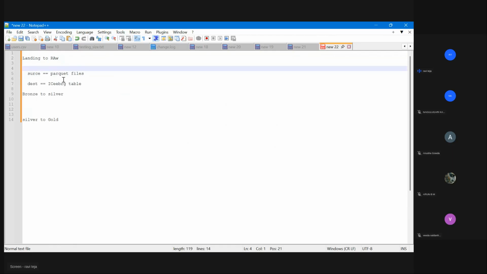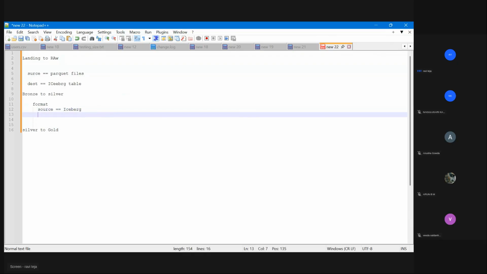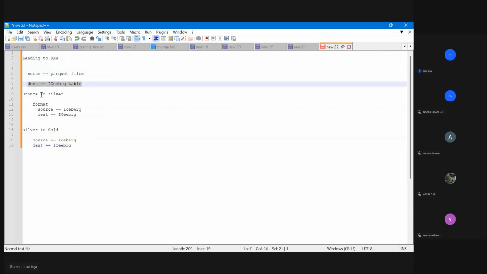But if you talk about the format here, the source will be Iceberg, and the destination is also Iceberg. Simple. So source and destination formats are both Iceberg here, similar to silver to gold as well. The destination of this landing to raw job acts as the source for this bronze to silver.